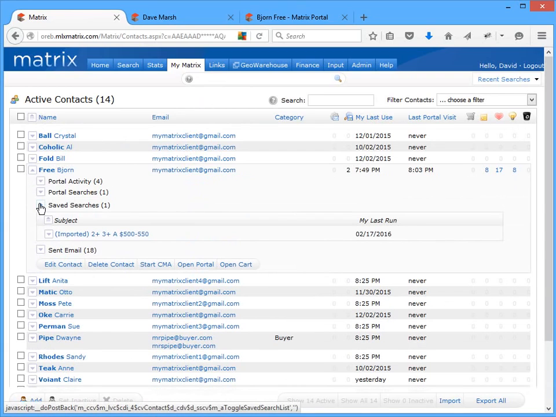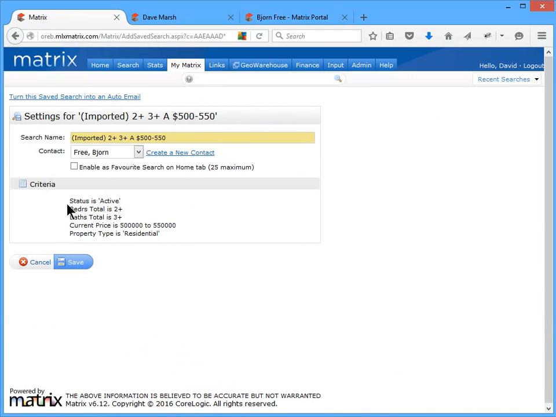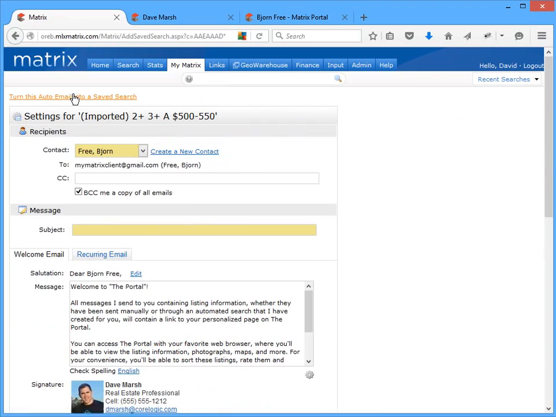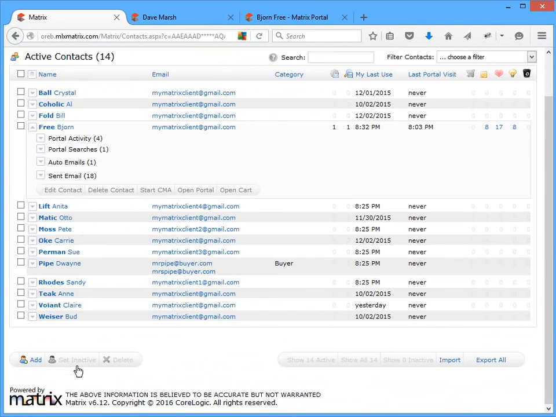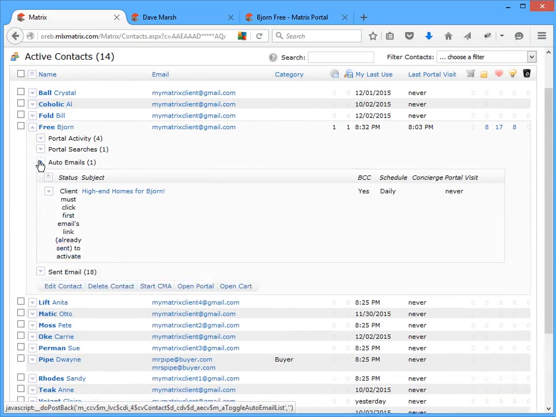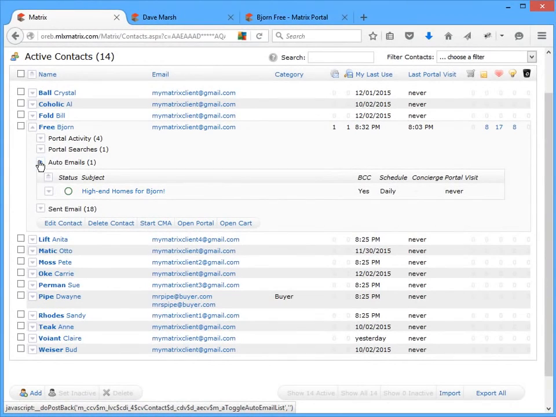But regardless of which approach you use, the first thing you'll need to do is select the Settings button, and from here, simply click the Turn the Saved Search into an auto email link. And once your mandatory and optional settings are complete, click on Save to create your new auto email. On a final note, to avoid your customer automatically receiving these listings twice, you'll also need to ensure that you've disabled them from being sent in your previous system as well.